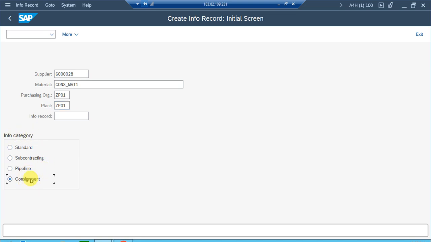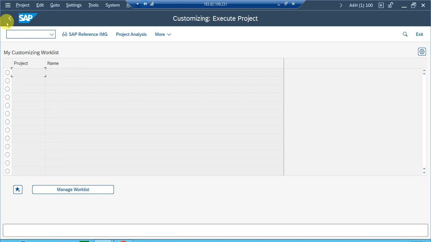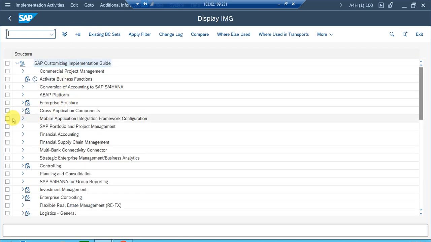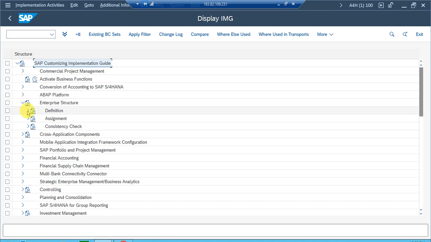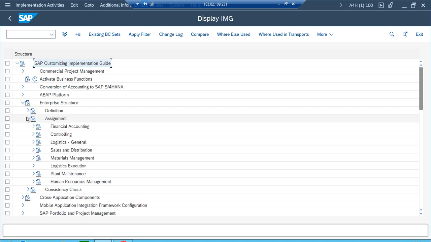There is one more important point. Let's say we have multiple purchase organizations assigned to plant ZP01, then we need to create the purchasing info record with the standard purchase organization only. As I mentioned, if we have multiple purchase organizations assigned to a plant, then we need to create the purchase info record with the standard purchase organization.